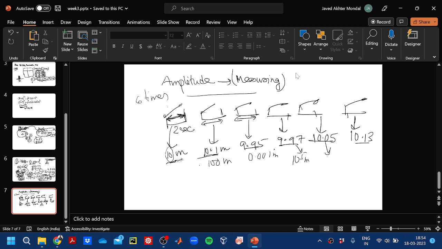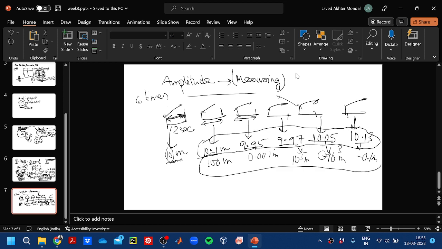Suppose here we are getting minus 10 to the power 3 meter. What does this minus signify? The displacement is in the opposite direction. And suppose here we are getting minus 0.1 meter. So if we look at these two data sets, this is one data set and this is another data set.